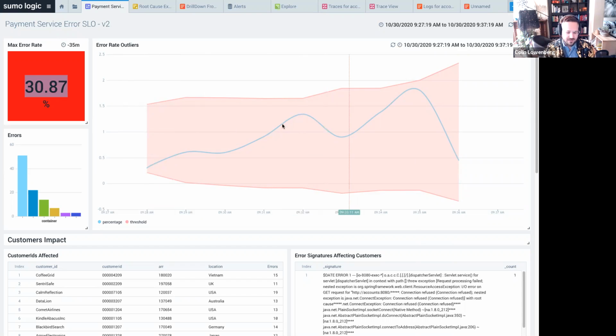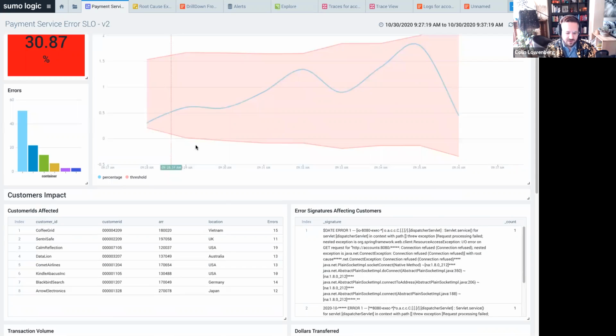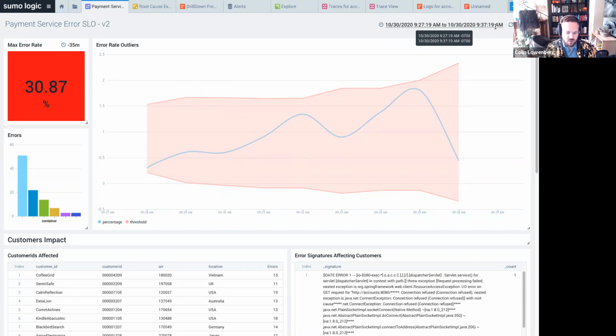As well, I can see if it goes above the threshold, I'll get an outlier on this graph that'll tell me that it's outside of a threshold. So it's automatically rebaselining and creating a threshold to trigger this alert again based on the past history. So we automatically detect when something goes beyond the normal threshold. Now, in this case, I see there's quite a bit of errors. I'm above that SLO in the last 35 minutes. I can also change this dashboard. I can go back, look back further in time.